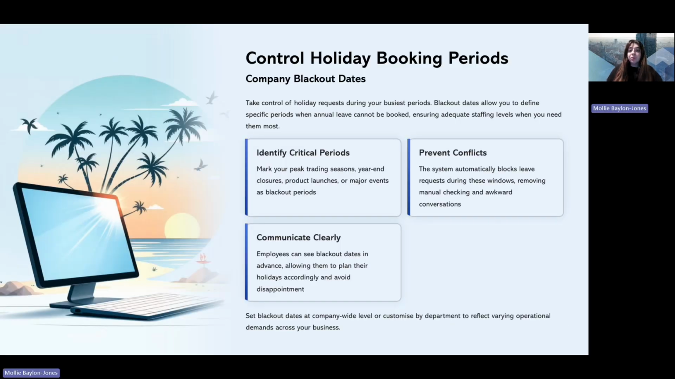Next, I want to tell you about controlling holiday booking periods. Now, you can add blackout periods for your busiest time of year. You can identify your critical periods, mark your peak trading seasons, year-end closure, product launches, or any major events, and you can add them as a blackout period.